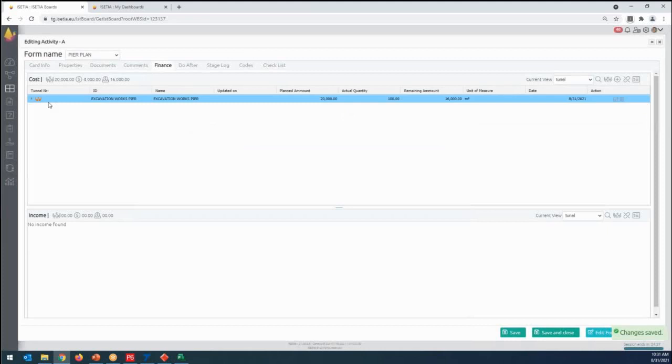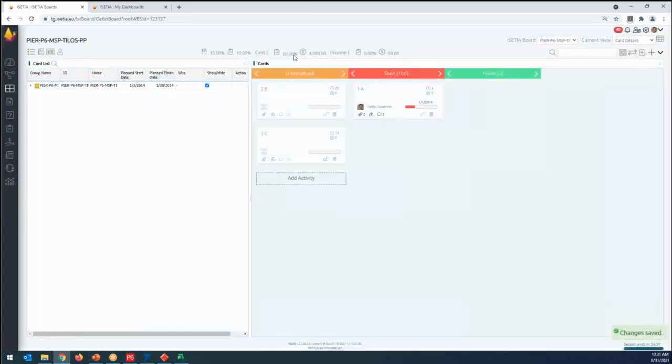And what is this about now? I can just see here, I have a $20,000 planned amount, quantity is 100, but 20 is an actual, right? And remaining is $16,000. So budgeted cost for this work is 20,000, 4,000 we have used, 16,000 is left. So when you close here, you can also see that I have a 20% progress of my cost, $4,000 in actual cost, and 10% is the progress.